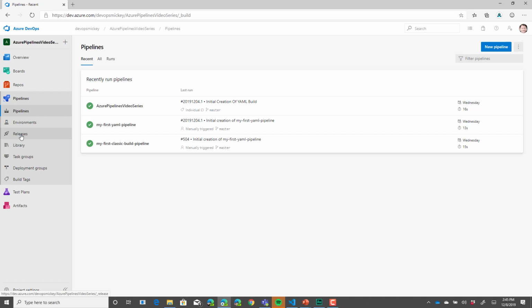Initially, you could only create a YAML build pipeline, and not a YAML release pipeline. You had to create release pipelines using the GUI. Now, you have the capability to create a YAML file that can handle both build tasks and release tasks. This type of YAML file is called a multi-stage pipeline.